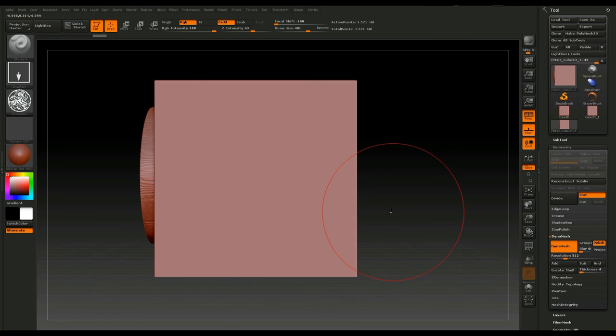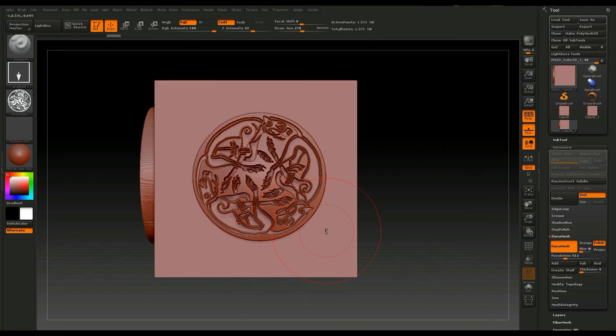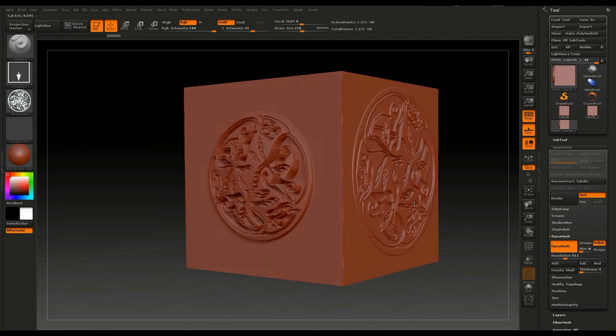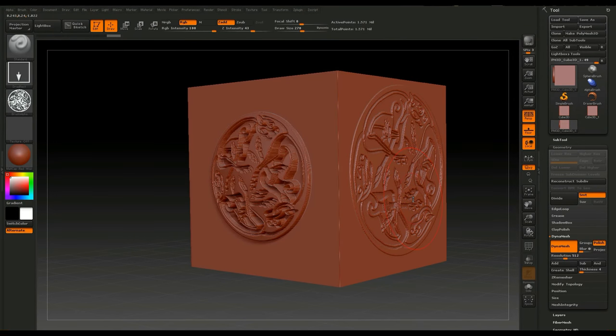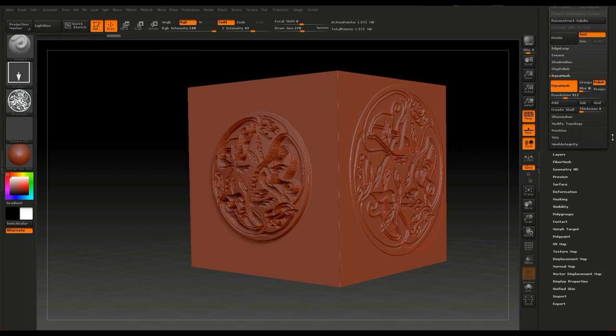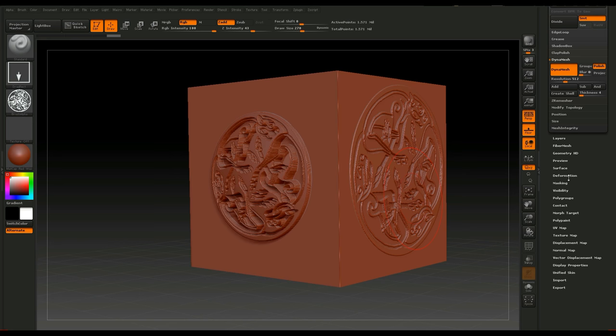So we'll go with a focal shift of, let's see, 0. I'm going to leave everything else the way it was, and we're going to do one more, because that's basically the one that I like best. And now you can go in and tweak these settings a little bit. If you go to the right, you can go to a tab called Deformation.